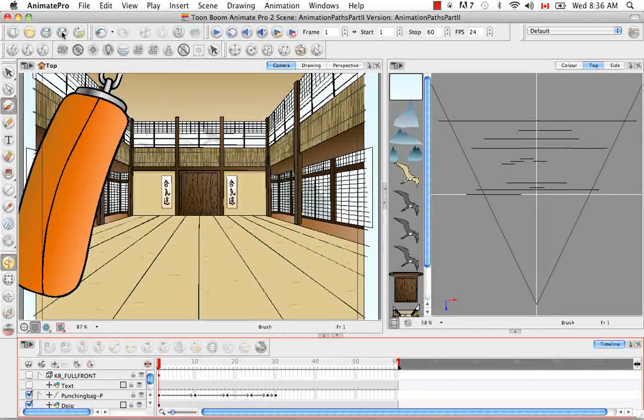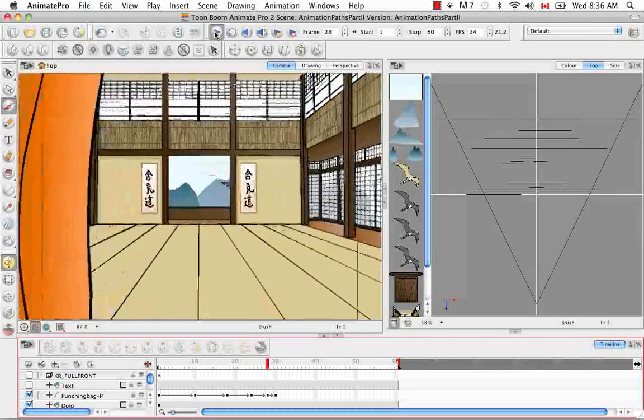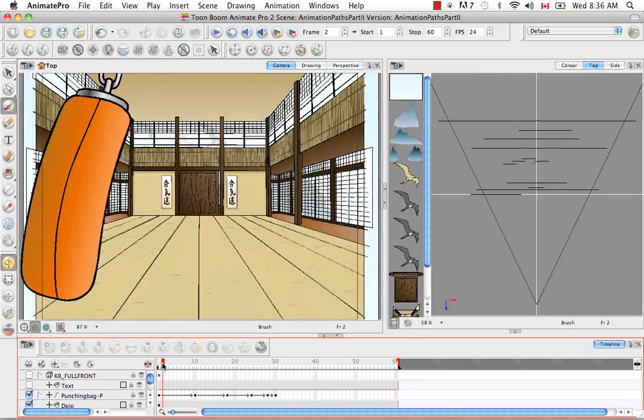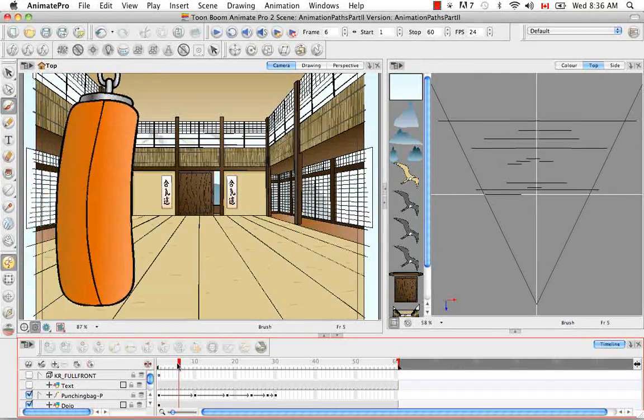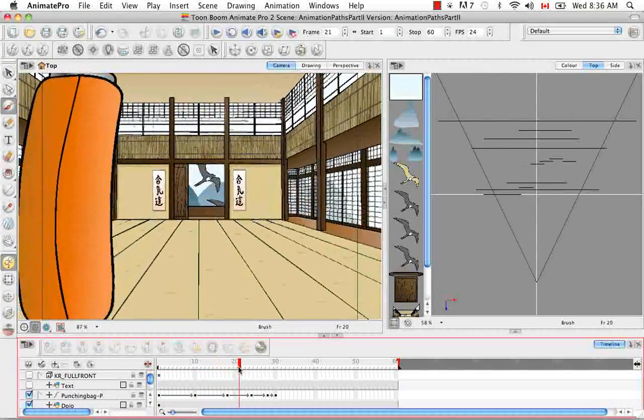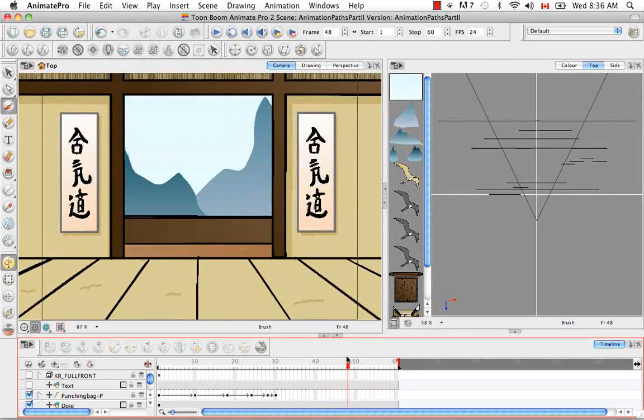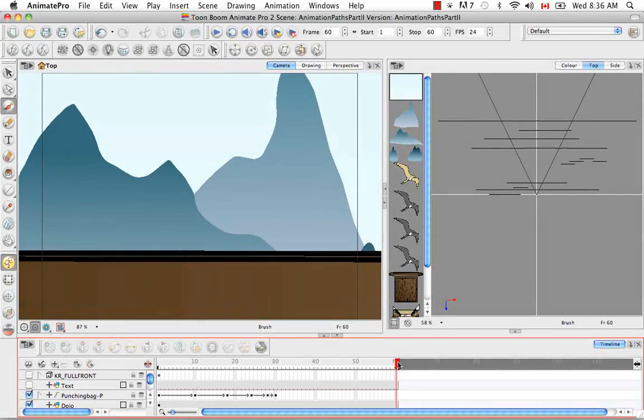Now let's take a look at our scene so far and what we have by clicking on the play button. Okay, and let's look at that one more time a little bit slower. I'll just drag the playhead across. So we see there's several movements going on here. We see the door sliding open, the birds are flying, and the punching bag is moving back and forth.